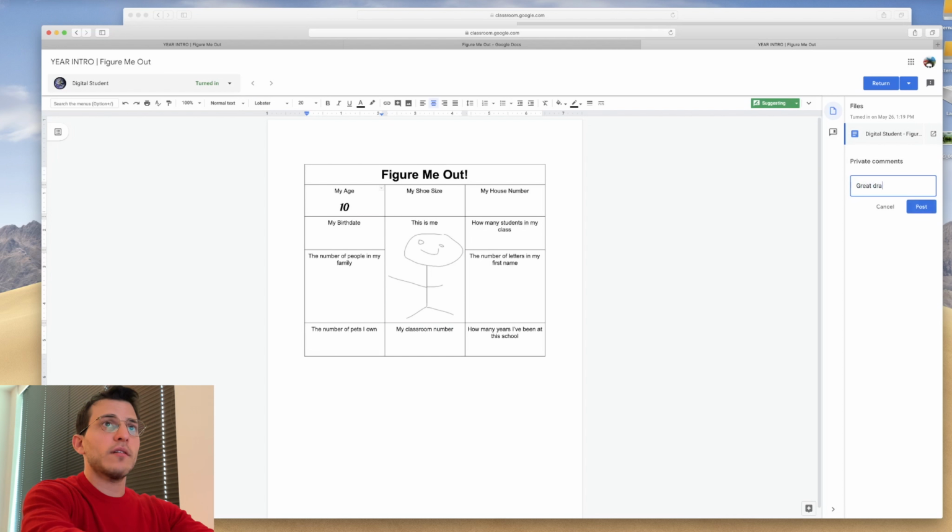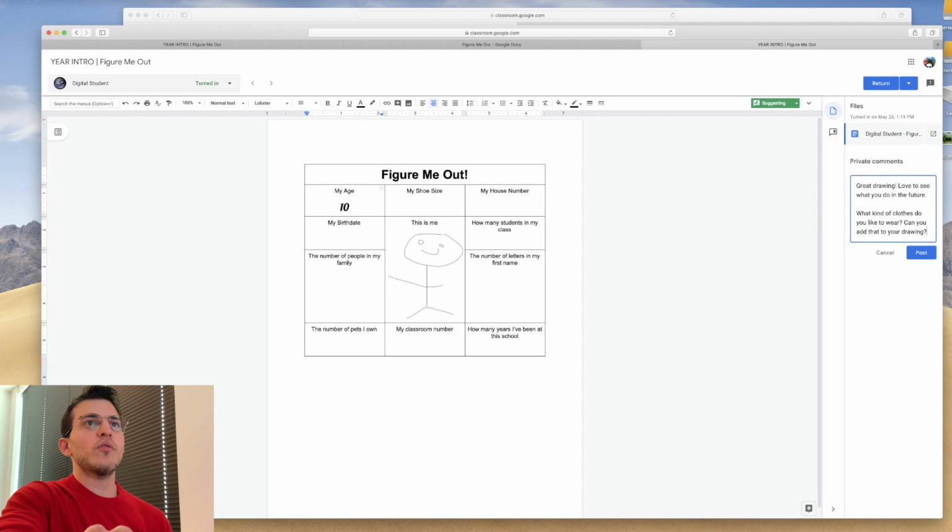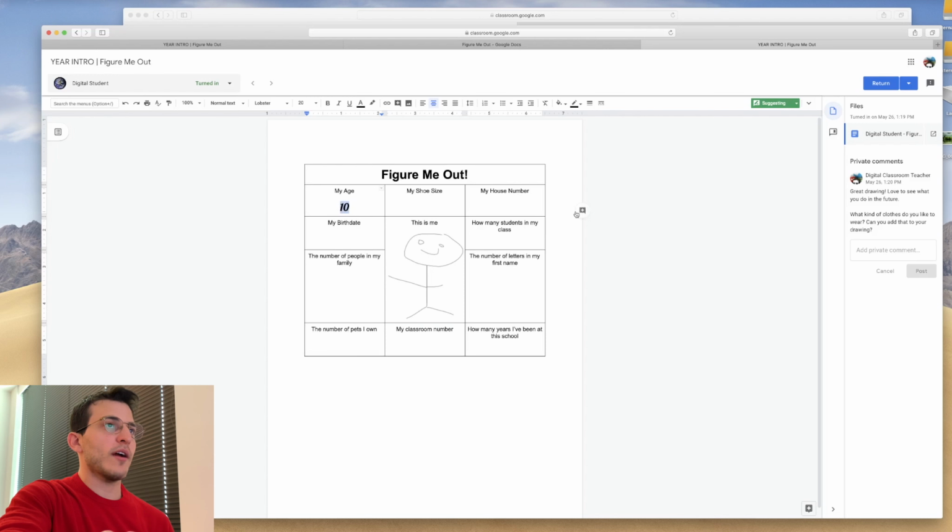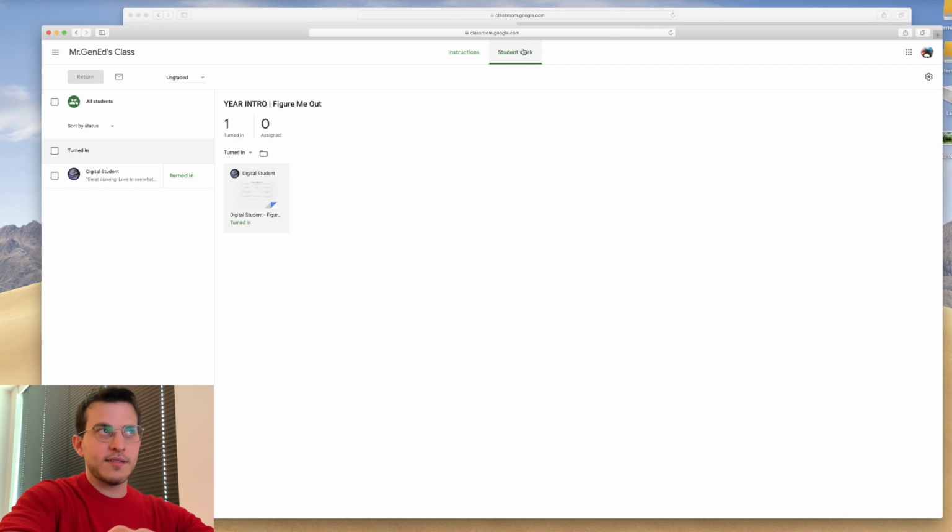Great drawing. Love to see what you do in the future. Maybe give them some glows and grows. What kind of clothes do you prefer, do you like to wear? Can you add that to your drawing? So you can add a private comment, and you can also highlight something and add a comment directly in the Google Doc. And all of this is quickly accessible, much more so because we are using Google Classroom as a central point to access these files.